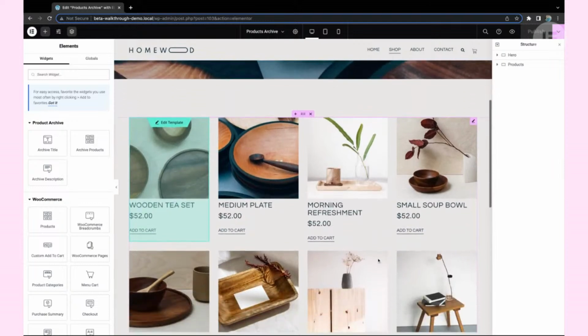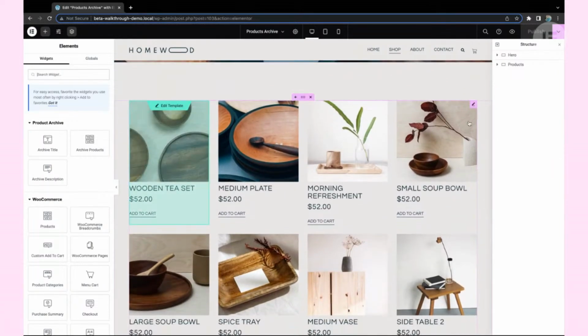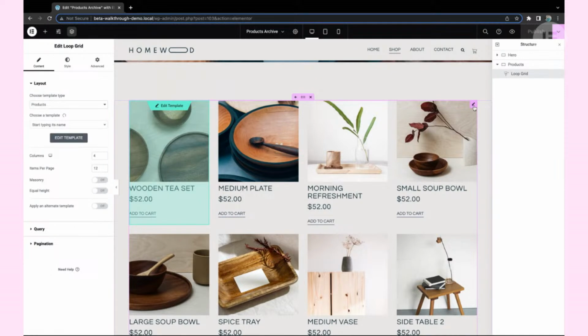So if I scroll down, this widget here, if I select it, is our loop grid widget, and it is being populated with our products and the product loop template that I've created. This template is super simple. It's pulling through the product image, which I'm highlighting here, the product title, the product price, and then an add to cart button like so. So just to confirm, this is the loop grid widget, and this is what we need to be using to be able to use the new taxonomy filter.